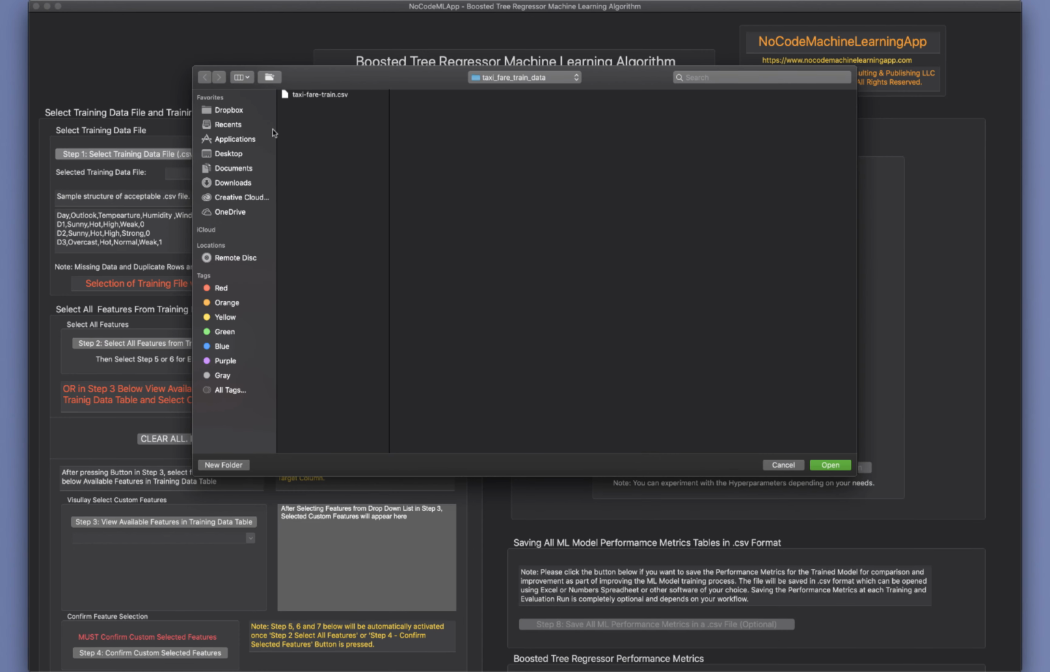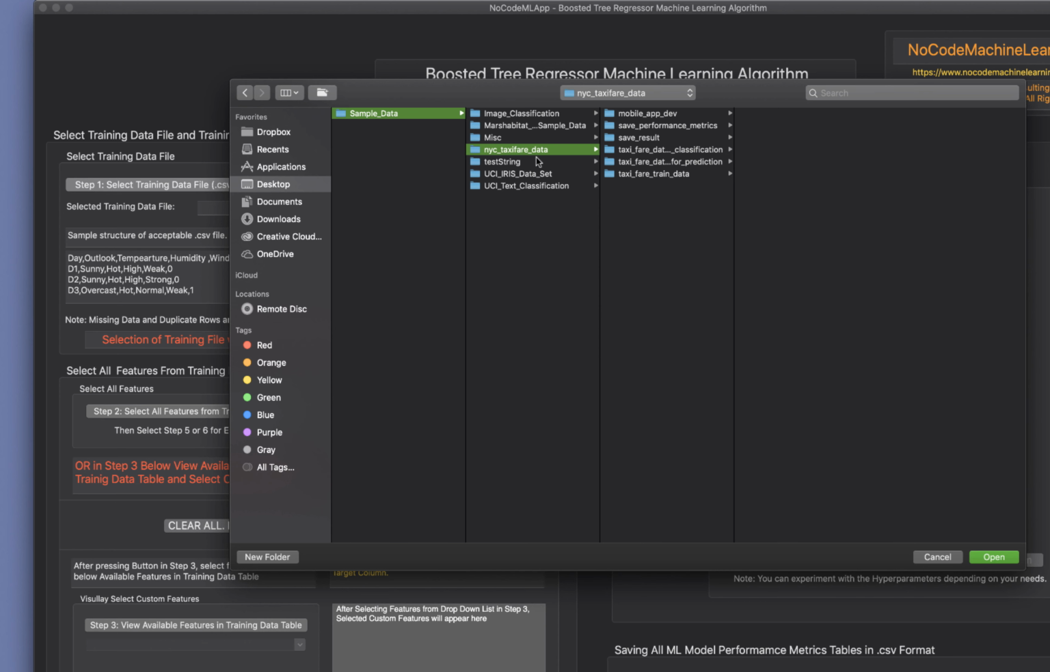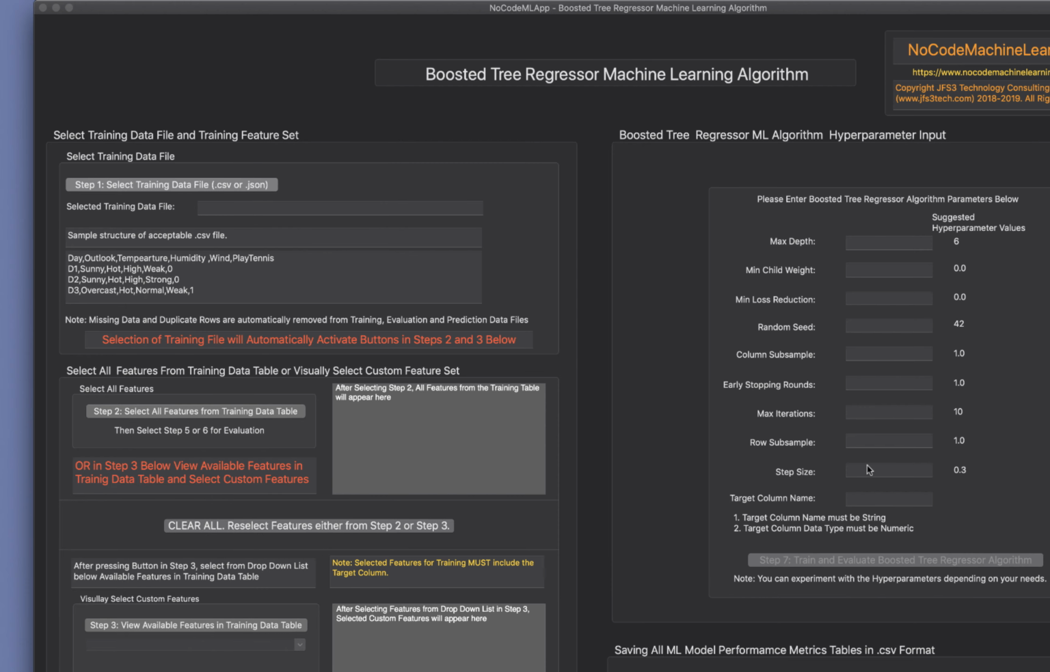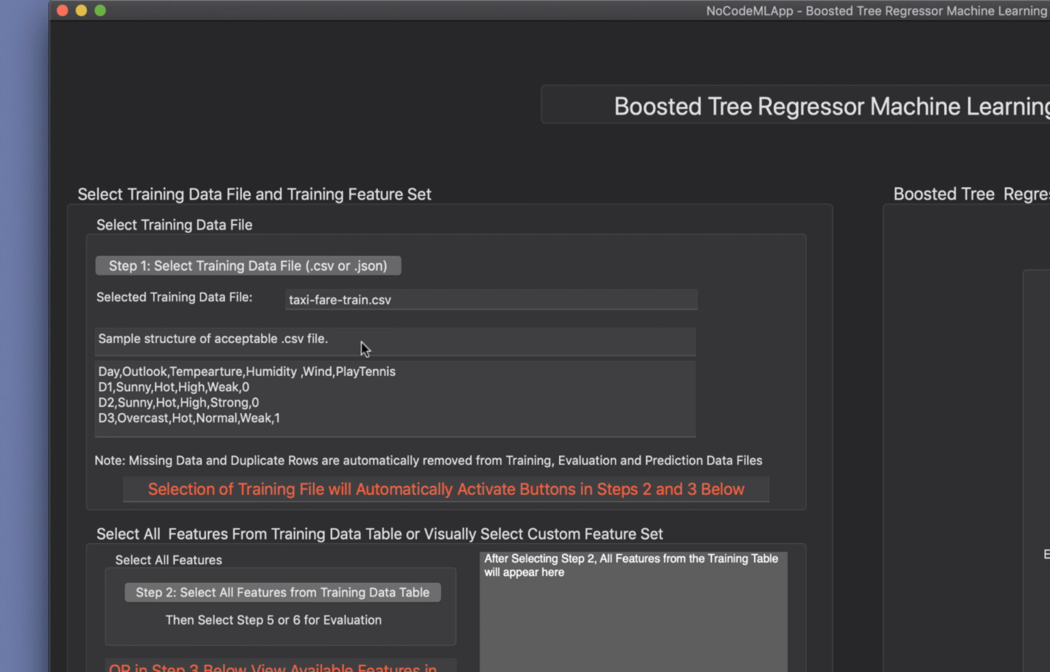So let's do that. We are going to use as part of our sample data NYC taxi fare data, and we are extremely grateful to the authors and the organization for making the NYC taxi fare data available for both training and research. So we select the taxi fare training data file here, and the training data file is fairly large. It has slightly more than 1 million rows of data in this file, and it's in .csv format. So we open this file. So we have loaded the taxi fare training.csv file.